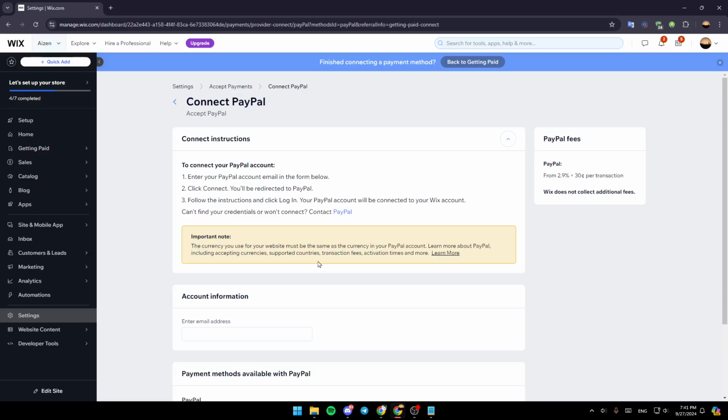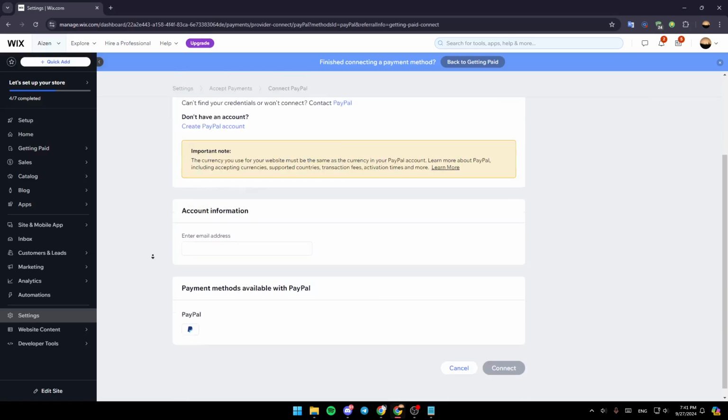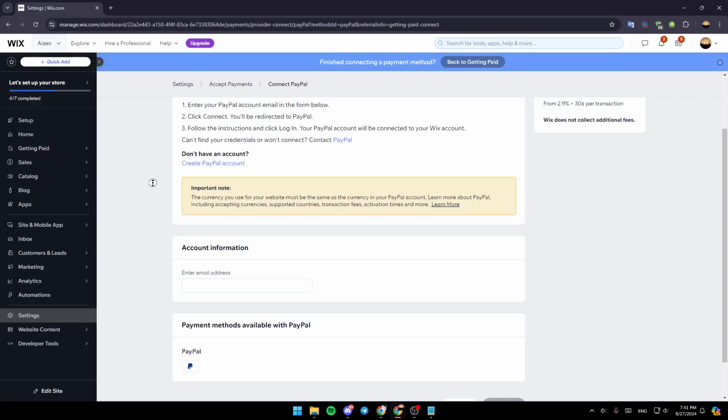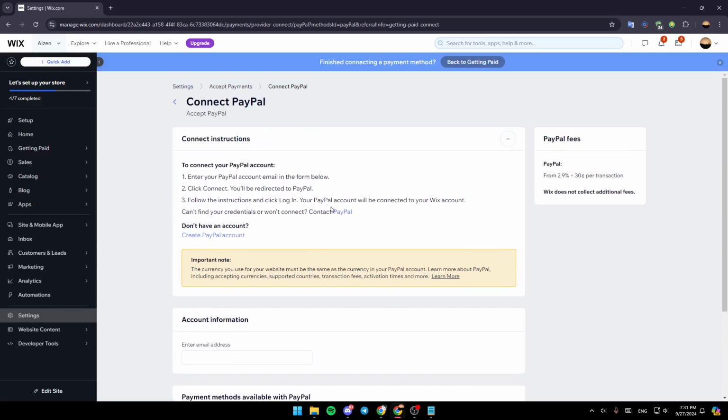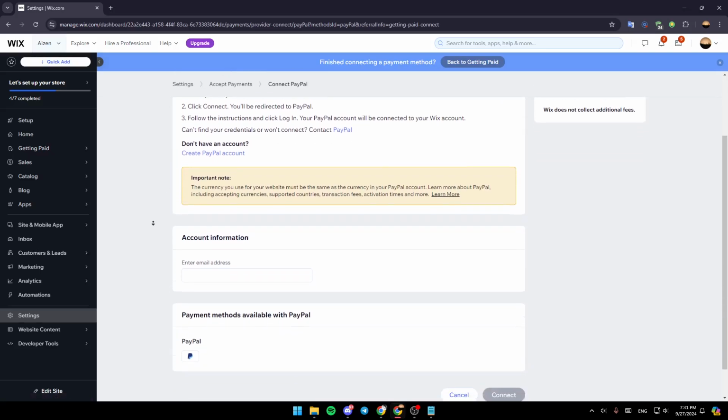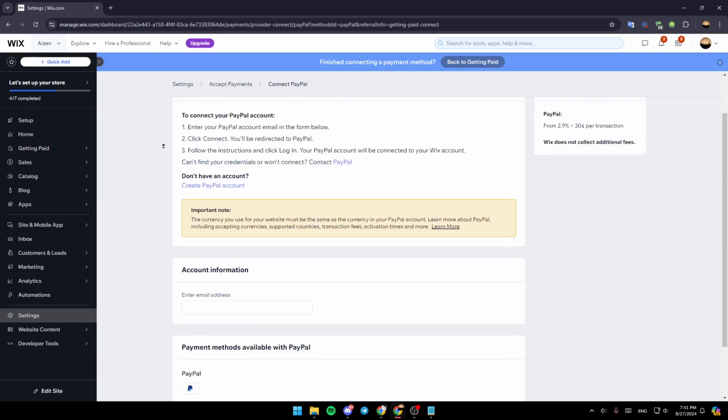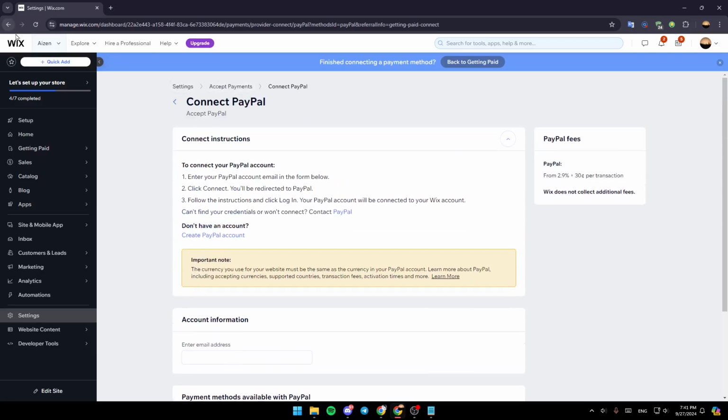And then once you do that, you're going to be taken to this page. So once here, just add your contact information and make sure you connect to your PayPal account. And then you're going to be able to link your PayPal with your Wix store.